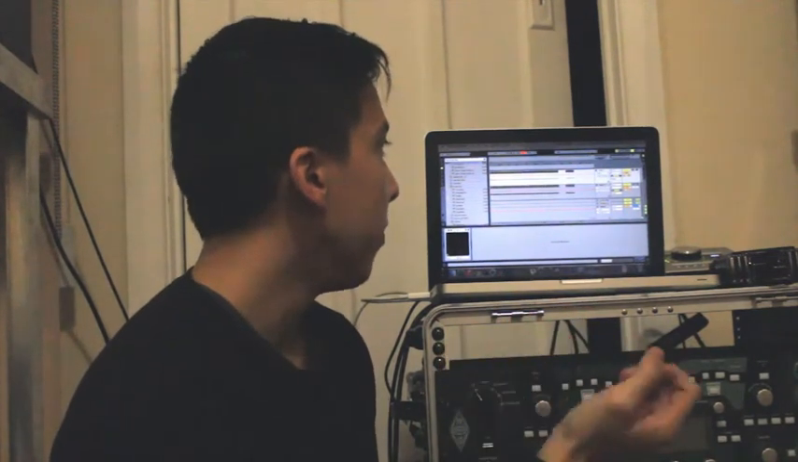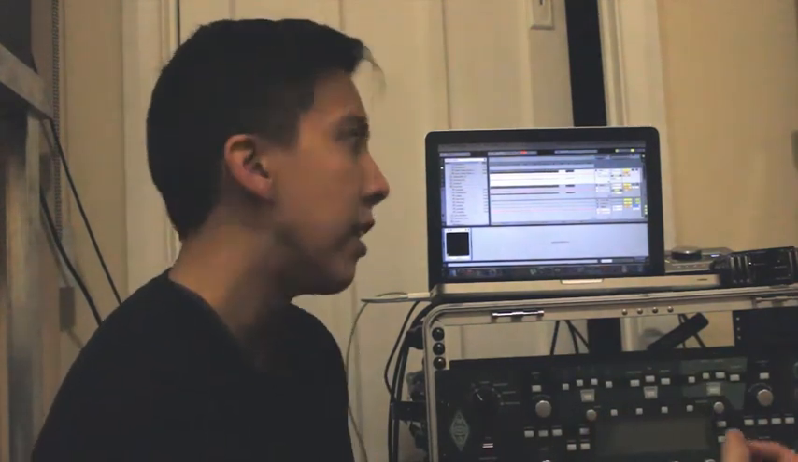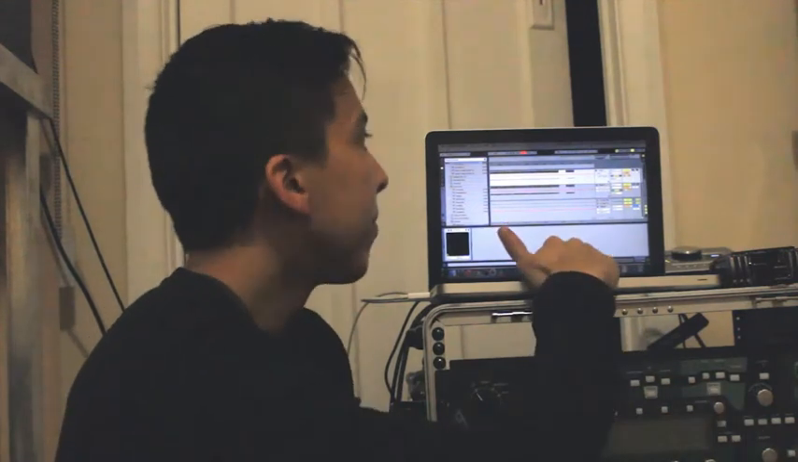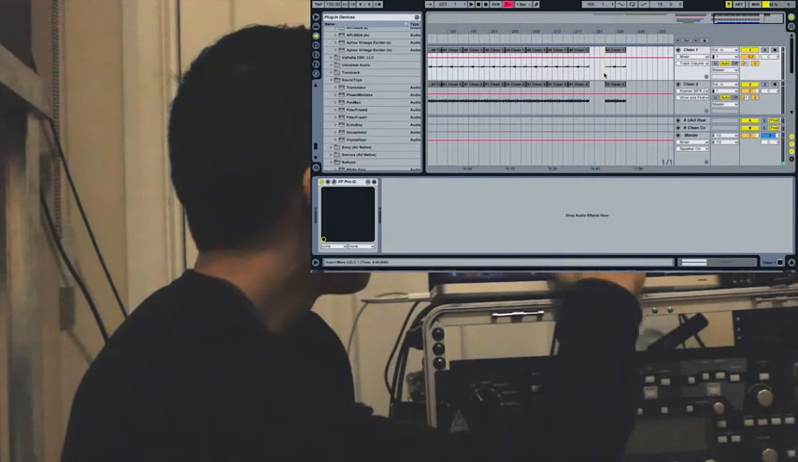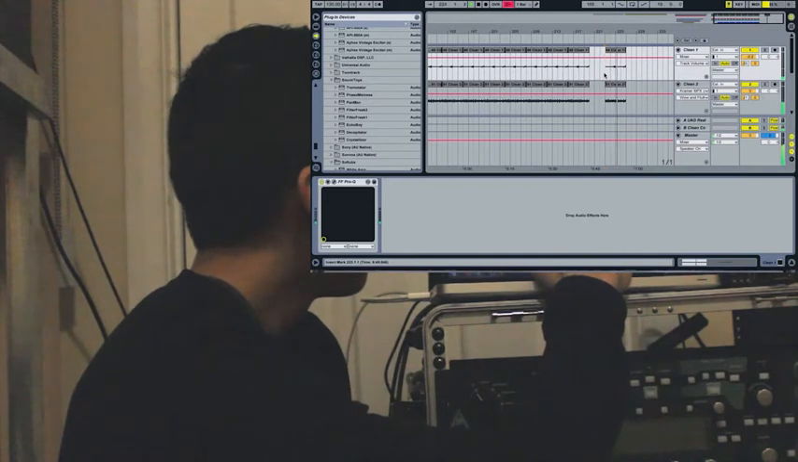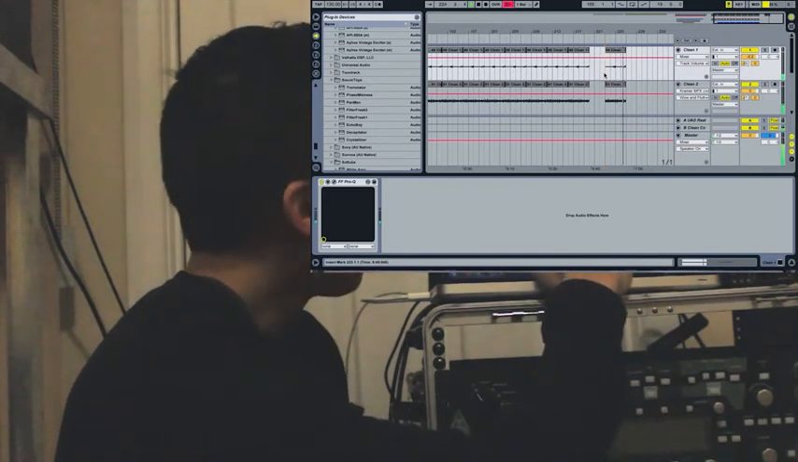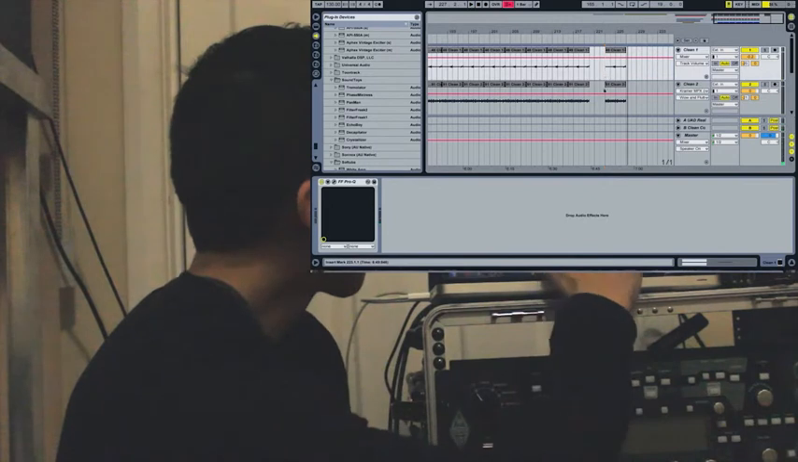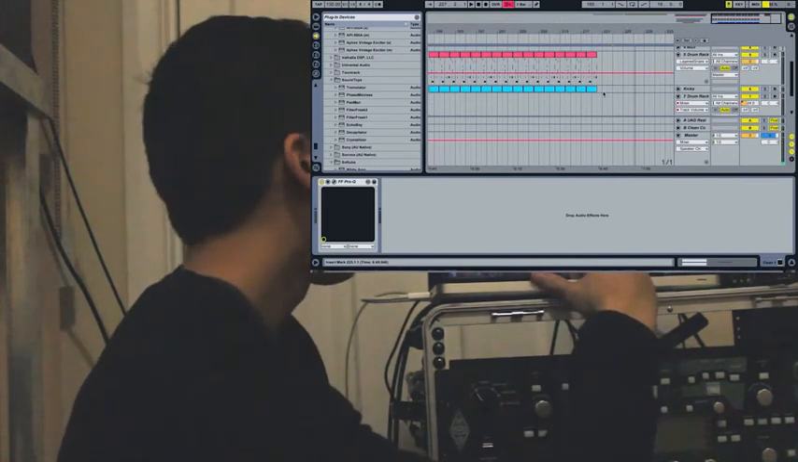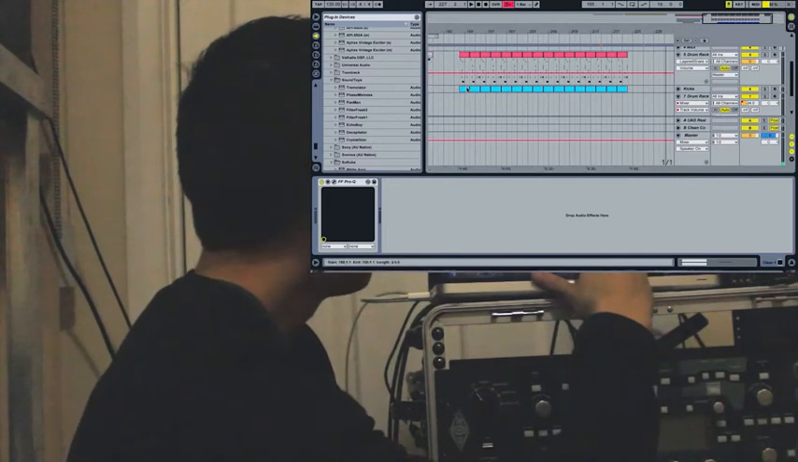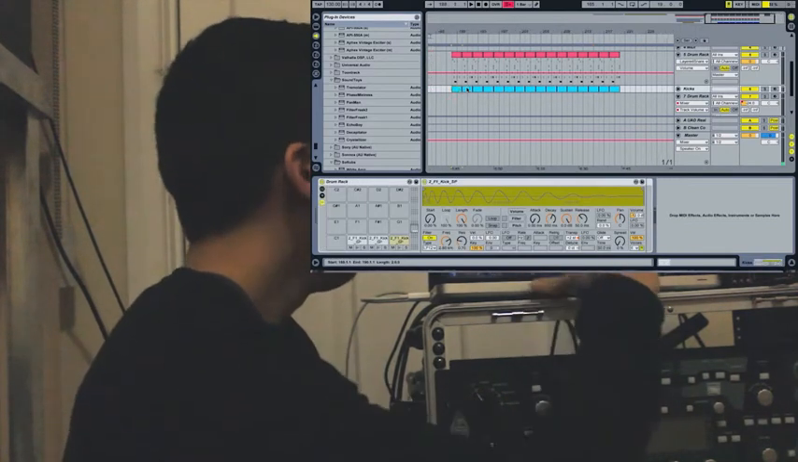I've got a little 16-bar loop here of sound, just so what we're making will make a bit more sense. So it sounds a bit like this. Alright, so let's bring a drum rack up. I'll copy this little section of kicks here.